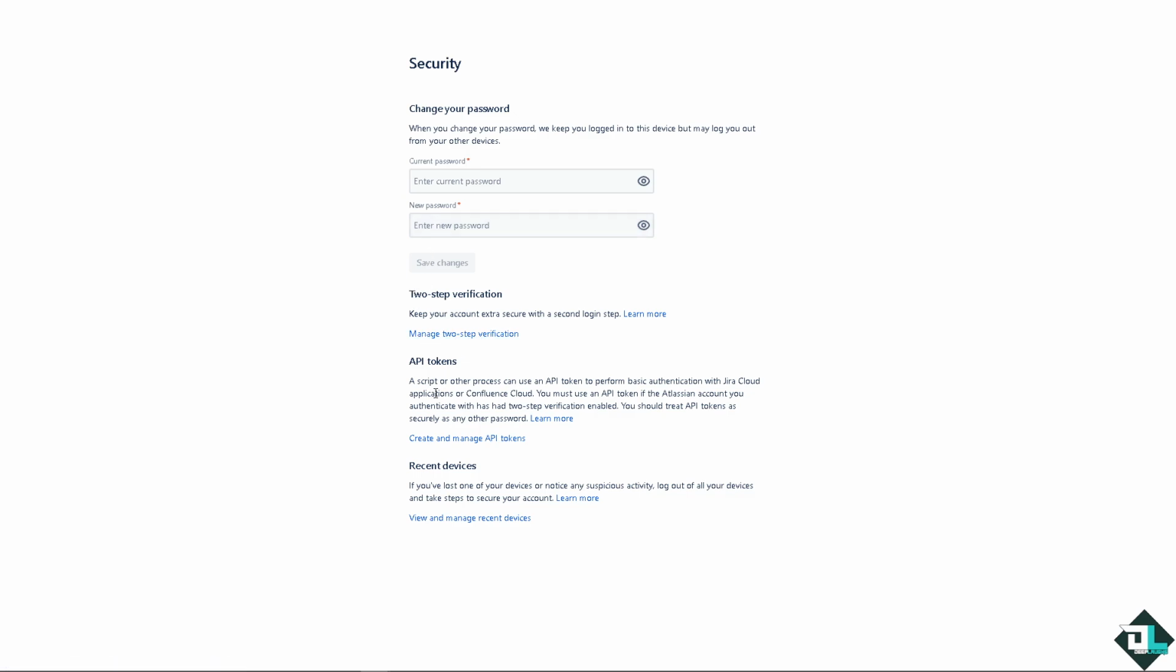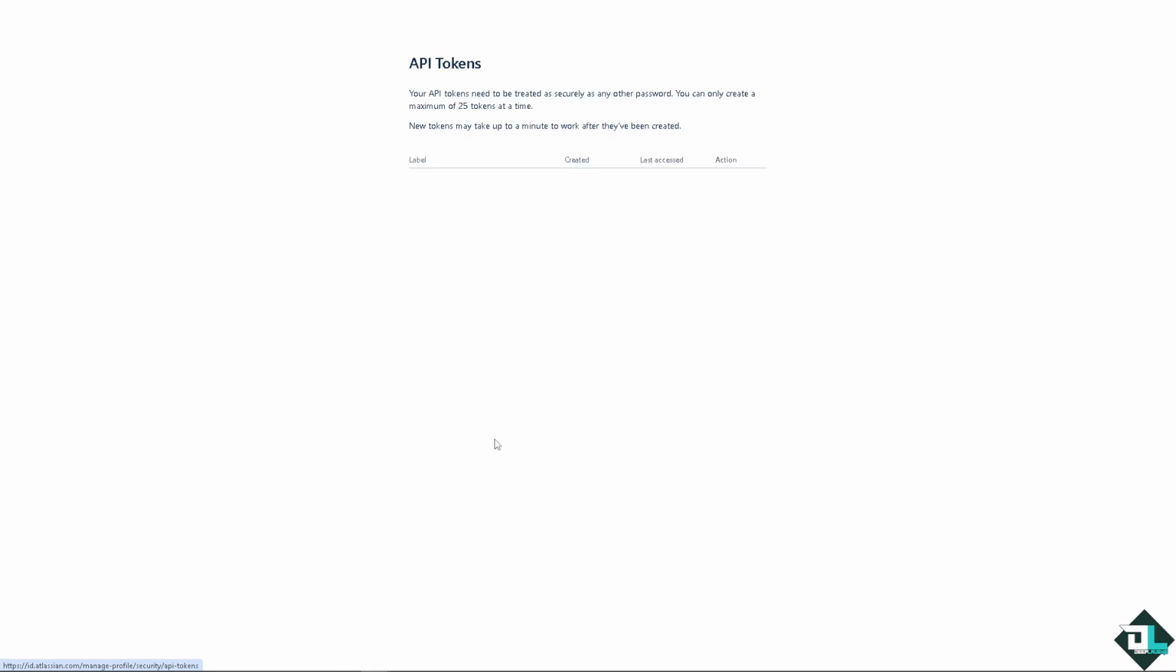As you can see, a script or other process can use an API token to perform basic authentication with Jira Cloud. All you have to do is click this small button here that says Create and Manage API Tokens. Now, you see, your API tokens need to be treated as securely as any other password. You can only create a maximum of 25 tokens at a time. So you have to remember that and be aware of it.